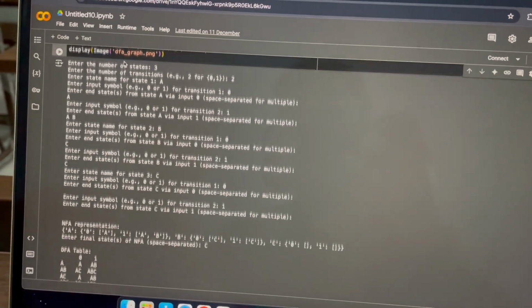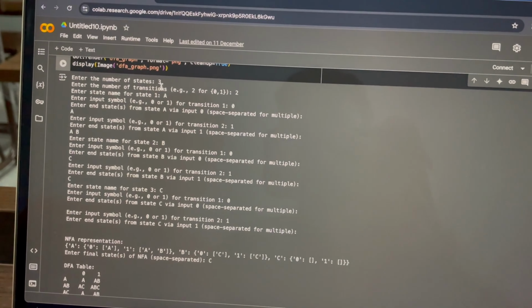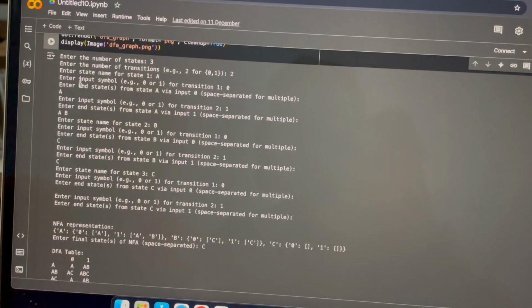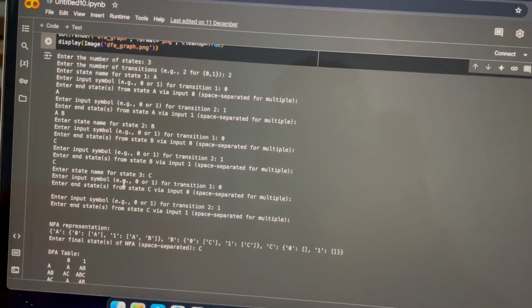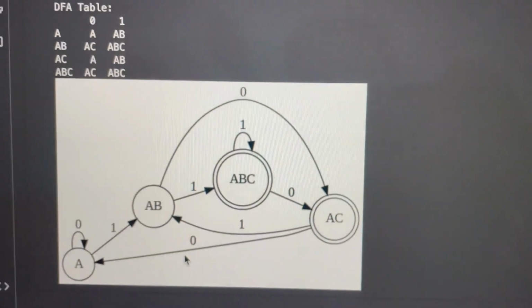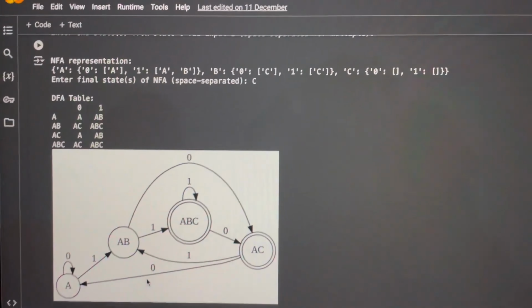And this is the input. So the number of states is 3 and the number of transitions is 2. State name, as we continue to give the input, finally we get this output. This is the graph for the input that we give.